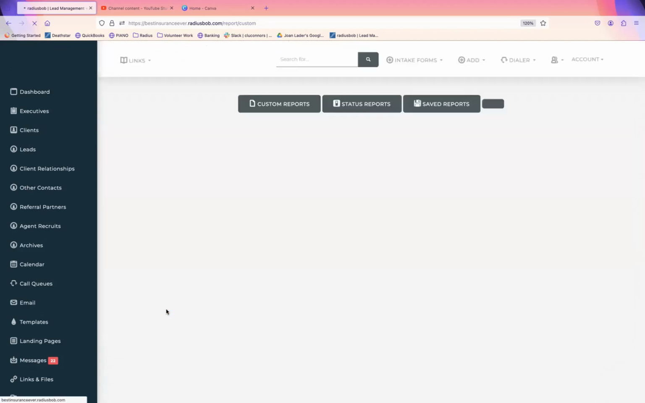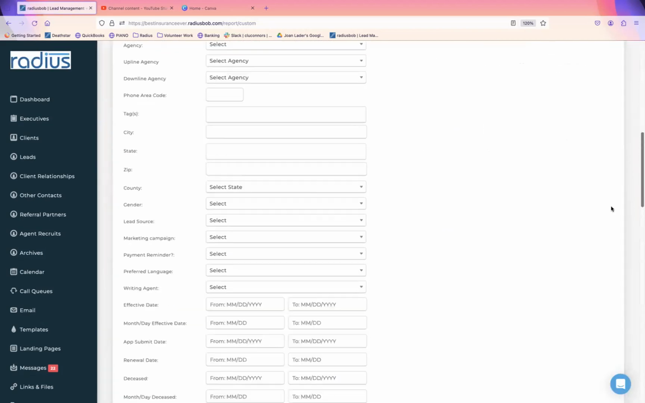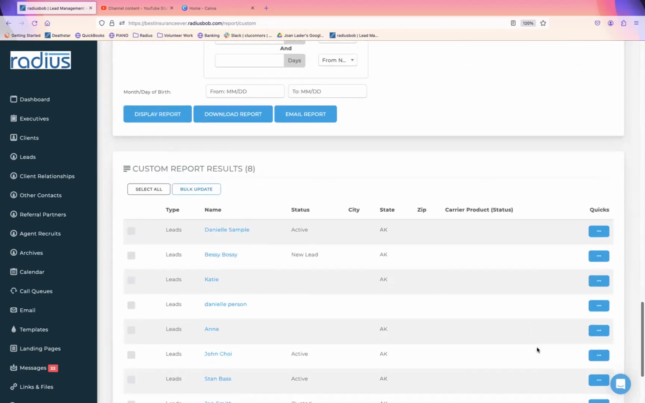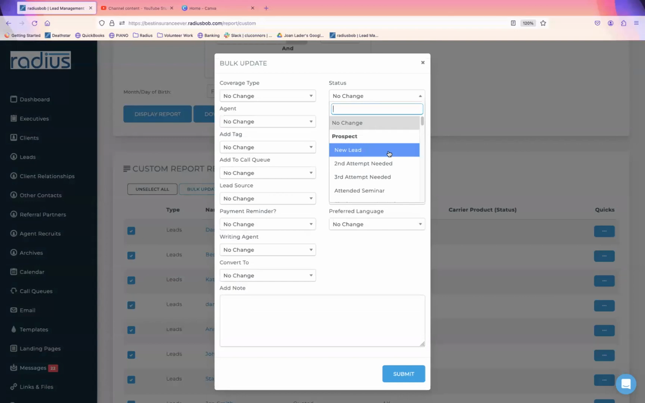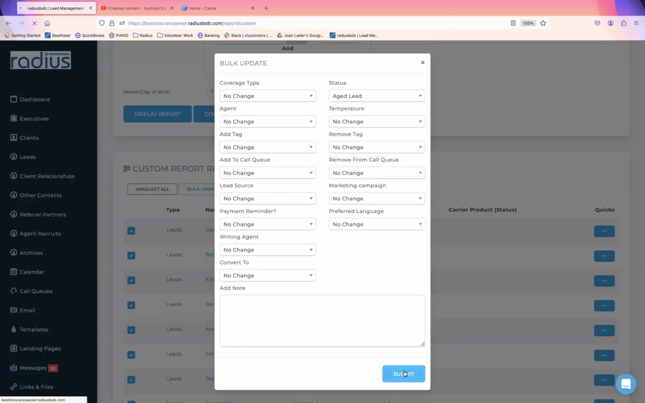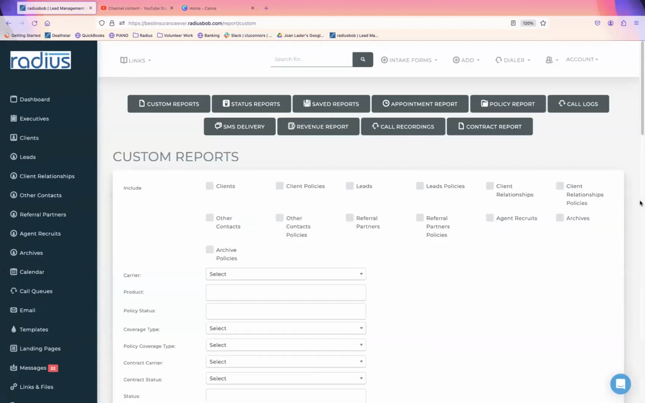So I'm going to display the report. And now it'll still be only up to 500 records, so you might need to tighten that time frame a little bit. But then you can select all, bulk update, change that status to age lead, submit. And once that's been processed, then that whole automated workflow campaign begins.